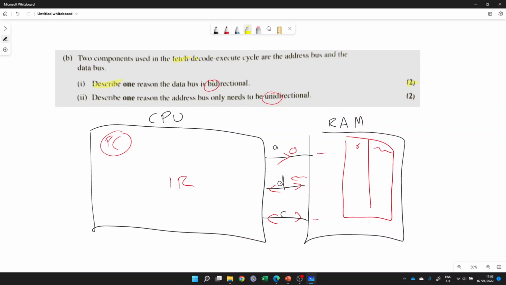That's fetch done. Decode means we'll look at the value in the instruction register, and is it going to be add, subtract, store, load, whatever it is. If it's a load instruction, then we need to fetch something else from RAM at this point. It's basically decode is saying, what does that instruction mean? Get ready to execute it.